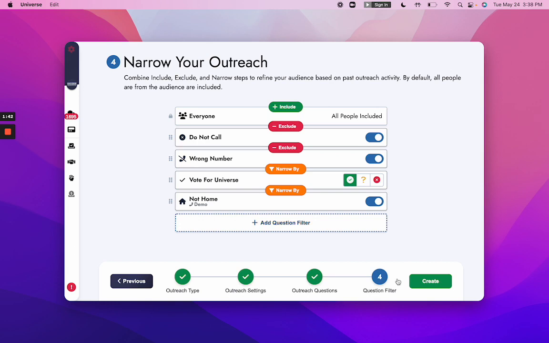So when you're done narrowing, click Create. The completed outreach setup will bring you to your outreach dashboard from which you can start bringing in your volunteers.